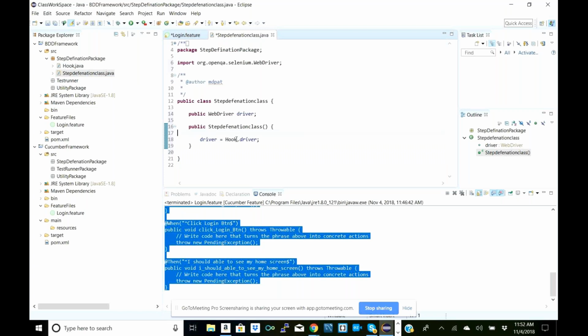Why is the driver red on my screen? Everything is fine, only the driver is red. Which driver? You write the file name, the step definition class, and then driver equals hooks dot driver, and only the driver is red, the import is not coming, and there is a syntax error. Let's check that the hooks class name you provided here is the same as that class name.